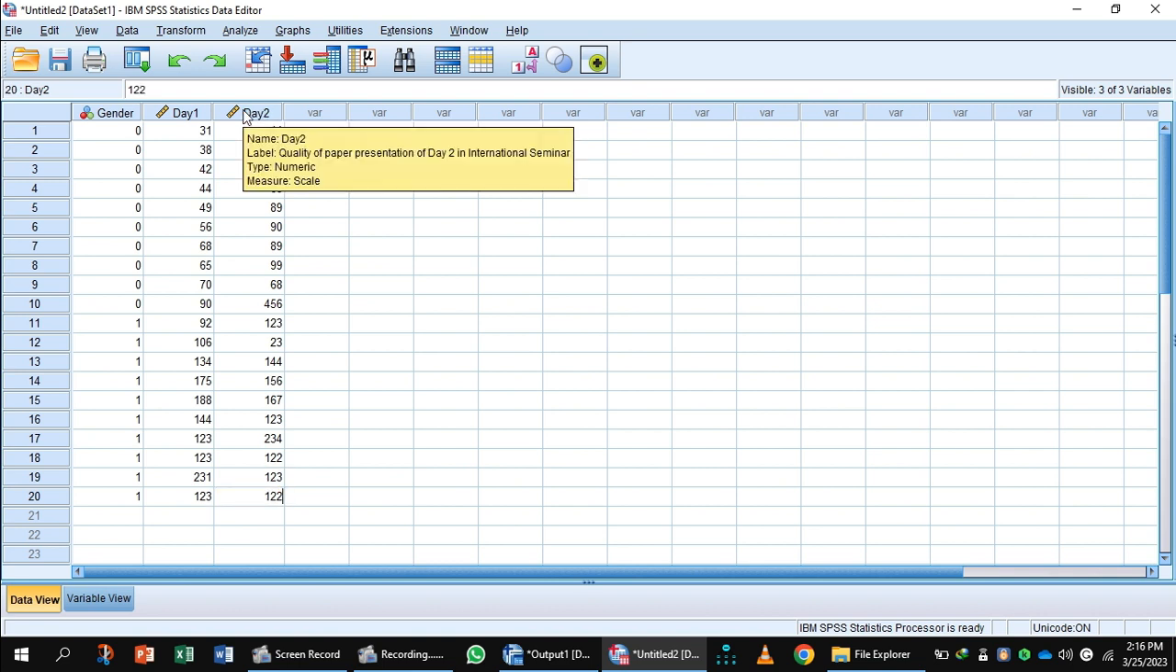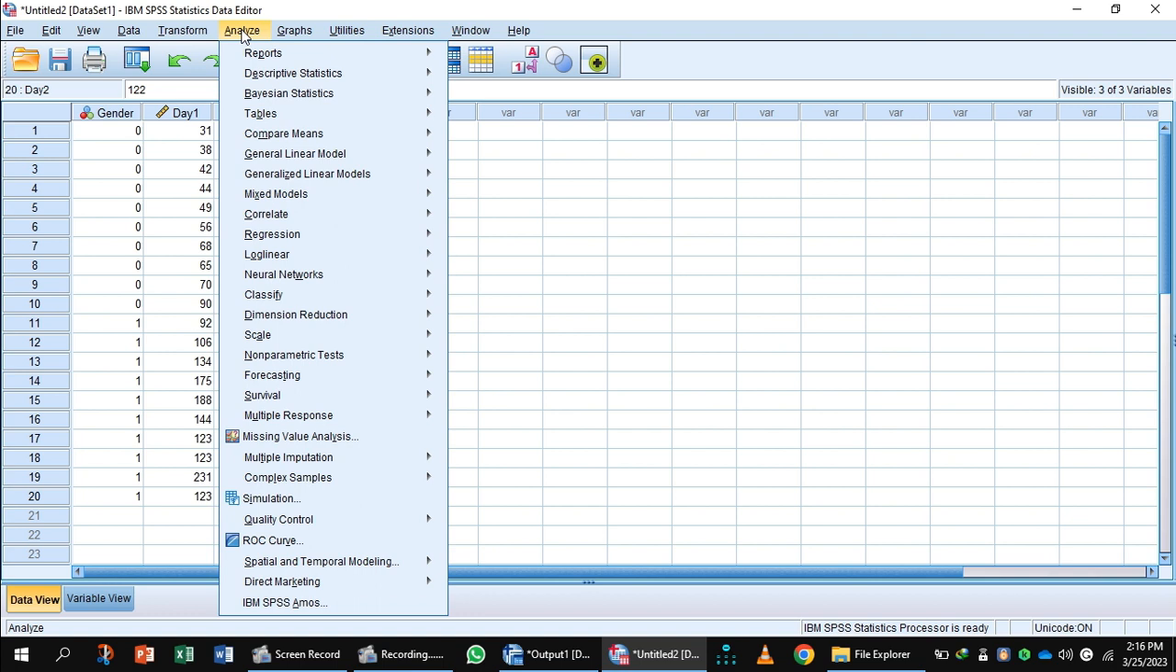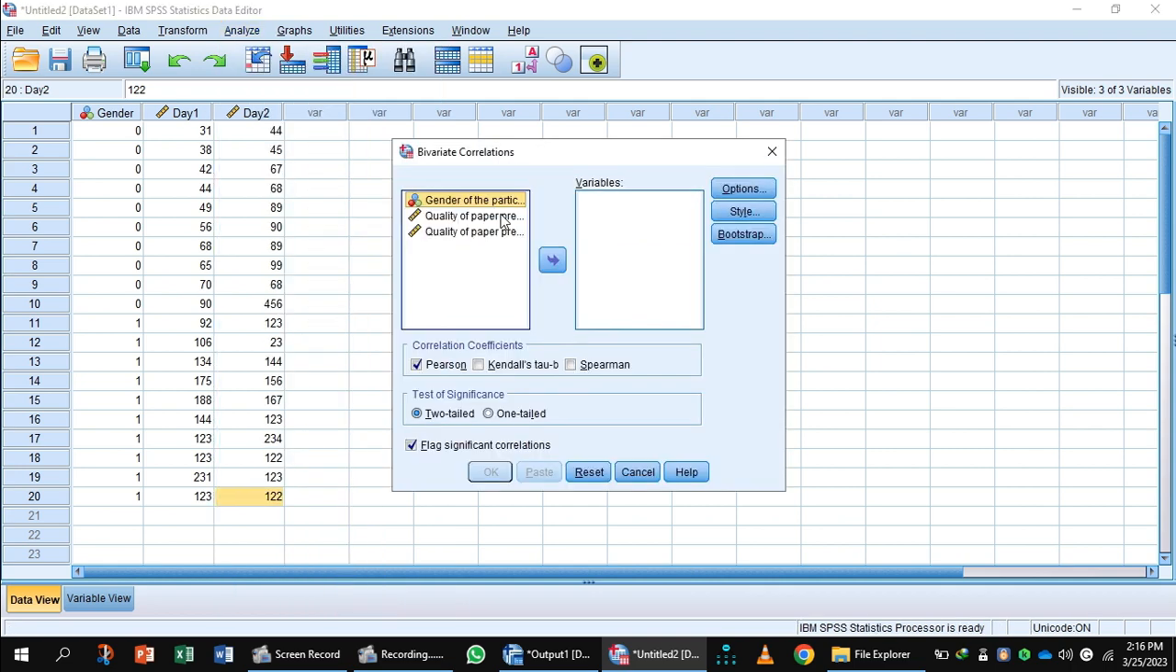So now we will analyze it. For calculating the correlation, we go to Analyze, Correlate, Bivariate, and shift these two variables, quality of paper presentation of day 1 and quality of paper presentation of day 2, with the help of the arrow button. Go to the variable box, and here you will calculate the Pearson correlation, and go to option.